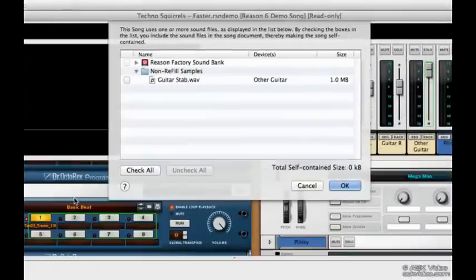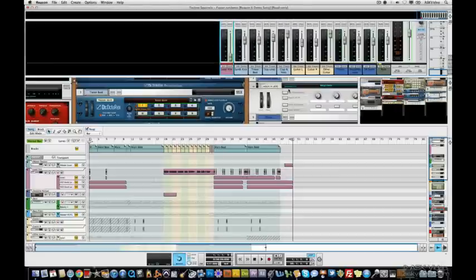We just put a check mark beside the samples that we want to include. Everybody has the same content in the Reason Factory Sound Bank, so there's no need to do anything there. That's really it. Now, any producer you share this song with will hear it the same way you do.